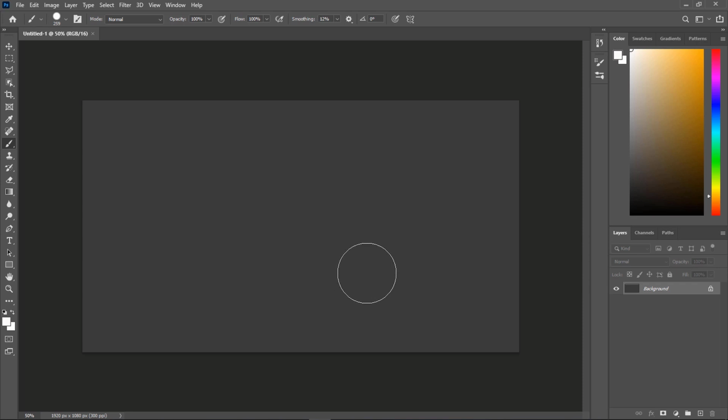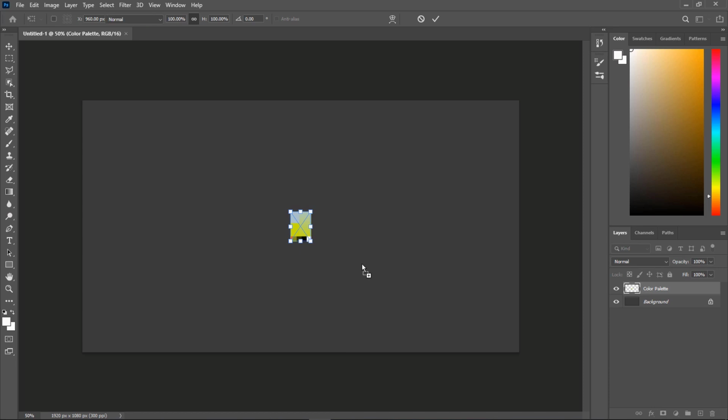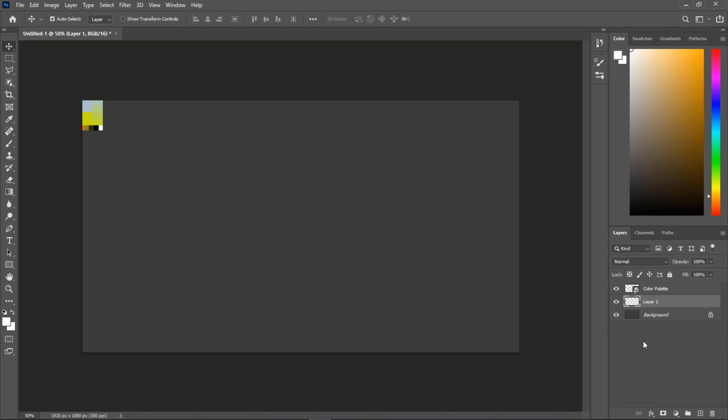For your game, you can of course choose your own colors to make your backgrounds. But if you want to follow along with the same colors that I will be using, you can download them from the resources below. When you download this color palette, just drag and drop it inside Photoshop like that. Hit enter. Let's choose the V key, which is the move tool, and change it to the corner right there. Let's click our background, add a new layer, and now let's start making our background.